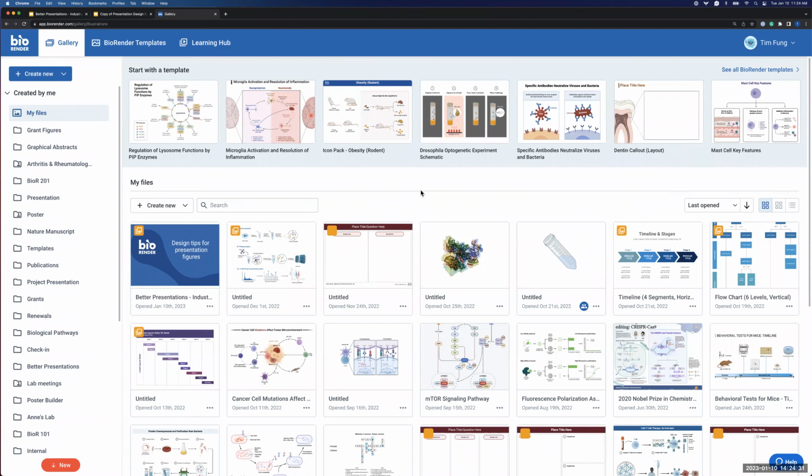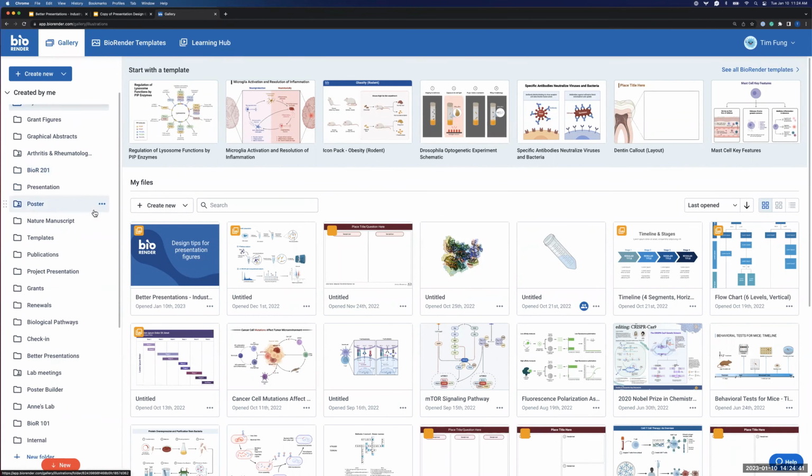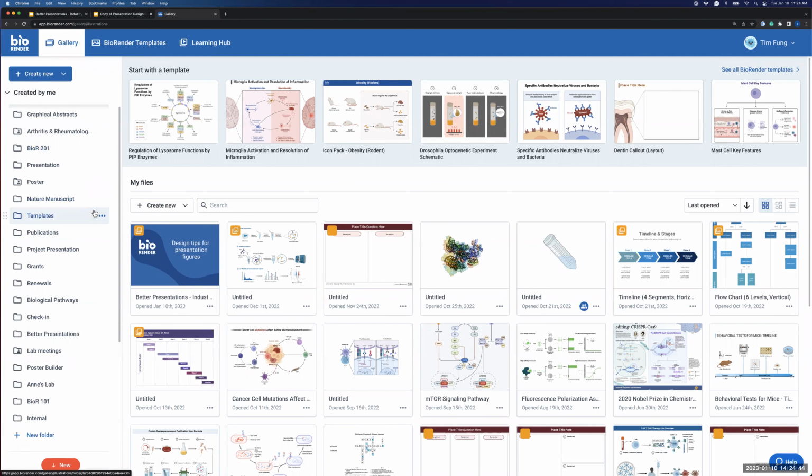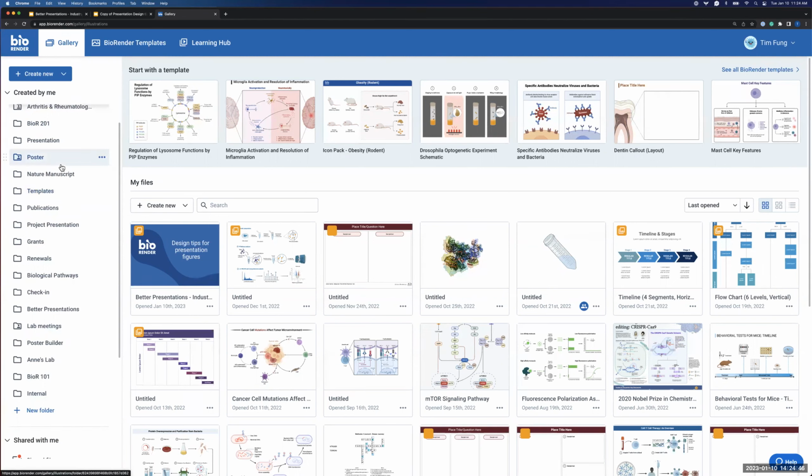So when you first sign into your account here, you're going to land in your gallery page, and this is where you're going to find all of the illustrations that you've created before, as well as all of the illustrations that have been shared with you. And here on the left, you can create some folders that help keep you organized. You can create them for different projects or different things that you're working on.